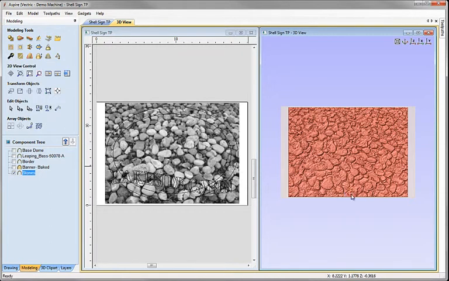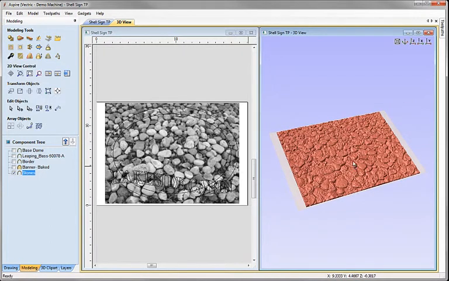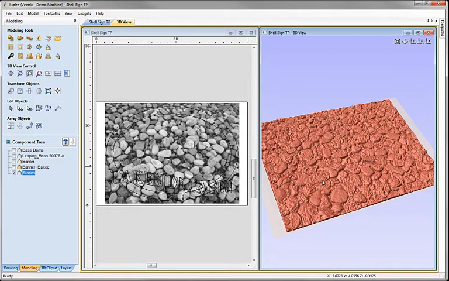And the next thing is that the software's automatically assigned Z height to this based on the white areas being high, the black areas being low, and everything else scaled in between. But because this height is automatic, you normally want to go in and check the size of that.